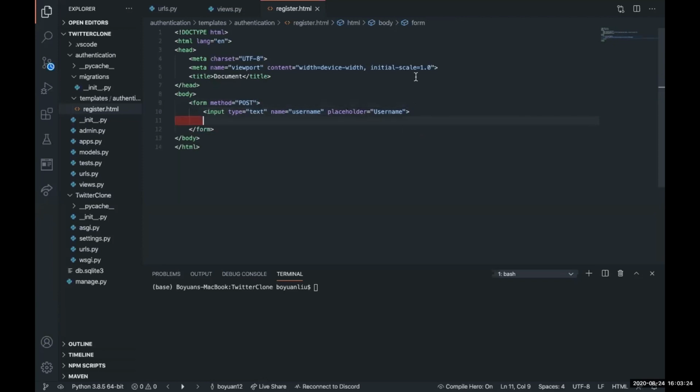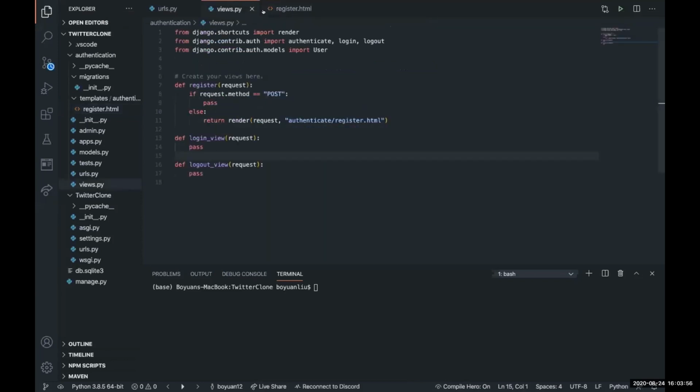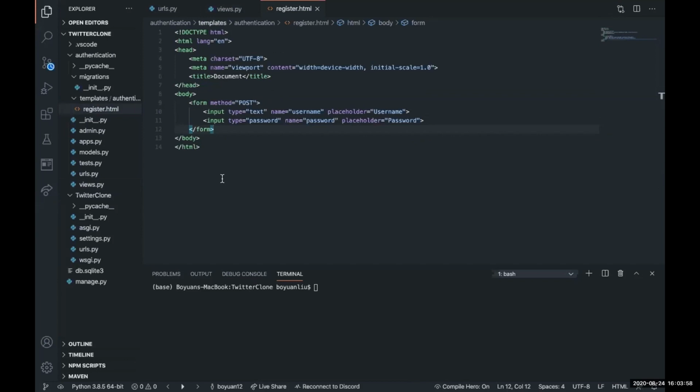And then what do we need? What other field do we need when we register a user? What do you guys think? What are some other inputs we're also going to need? How about password? Yep, password. Wait, isn't the type supposed to be password? Yeah, I said the type is password.